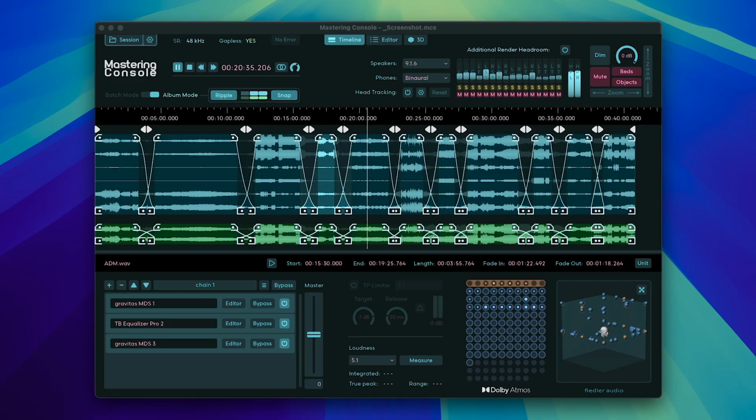This tutorial is divided into chapters, so you can easily jump to the section you are interested in. Check the description below for time-stamped links to each section.